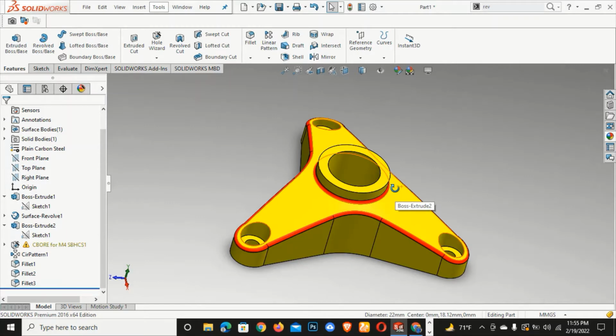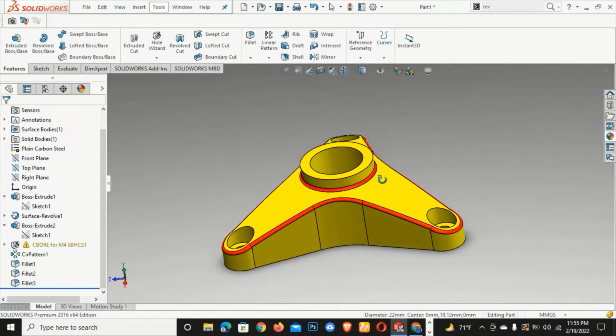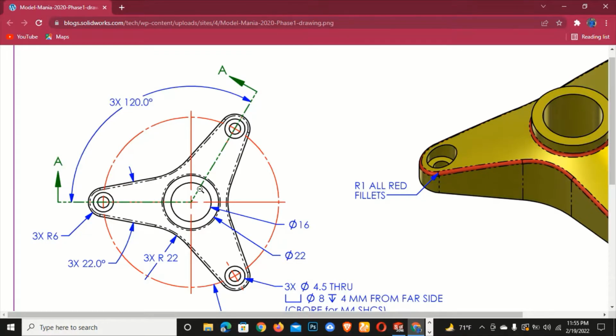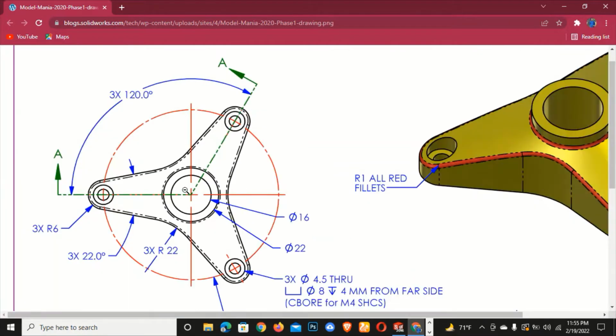Today we are going to design SolidWorks Model Mania 2020 Phase 1. This is our today's drawing. For creating this model on SolidWorks, we have to take help from this 2D picture. We will start our today's drawing by creating this cylinder.